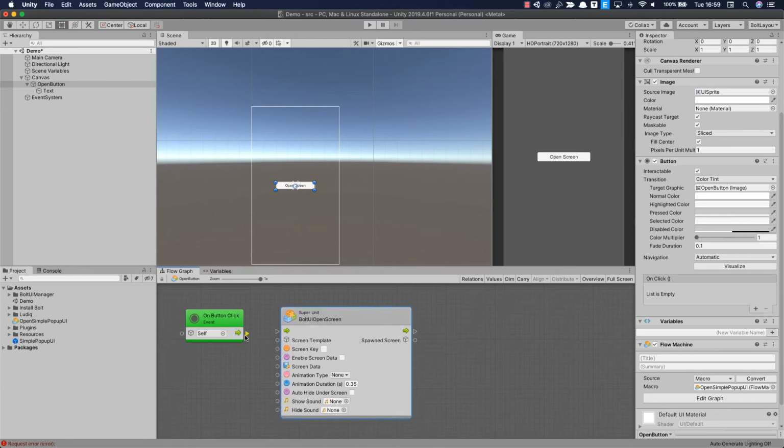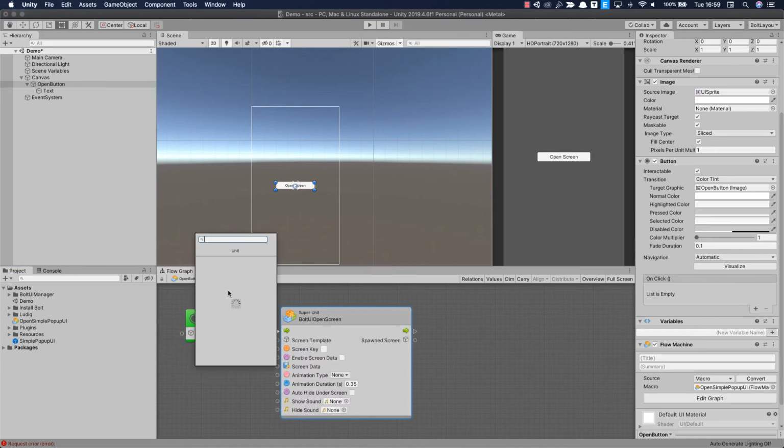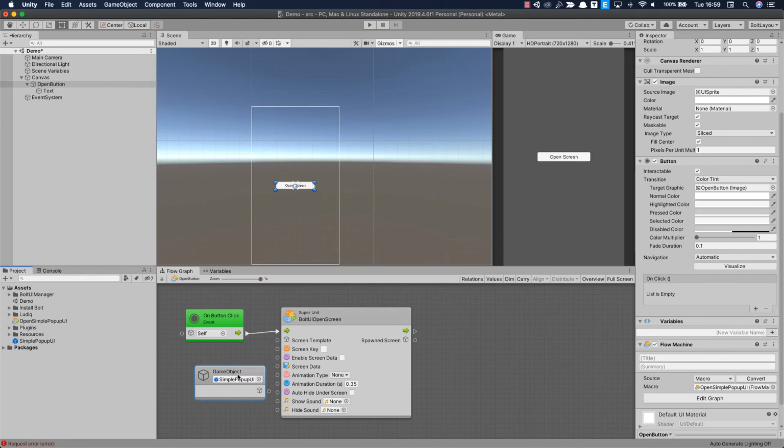Now, let's connect this one to this one. From the project panel, drag the Simple Pop-up UI into the flow graph like this. Select this one. And connect this one to the screen template. Great. Now we're ready to test.